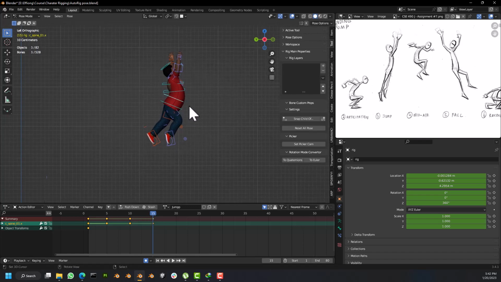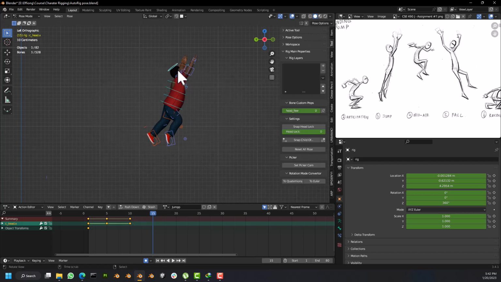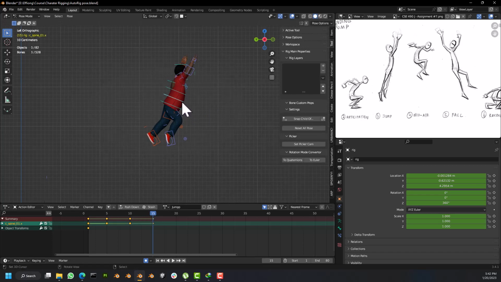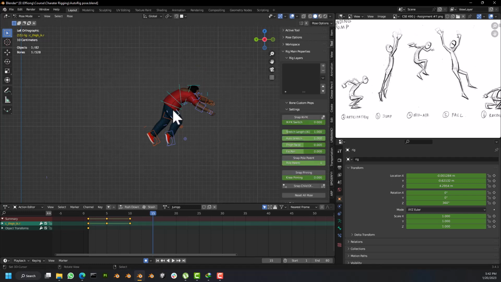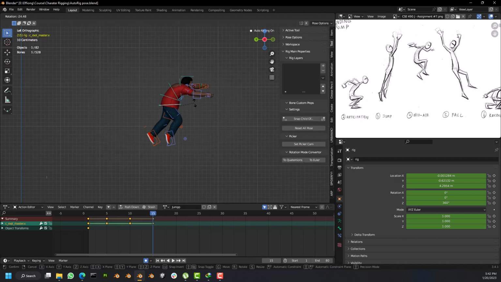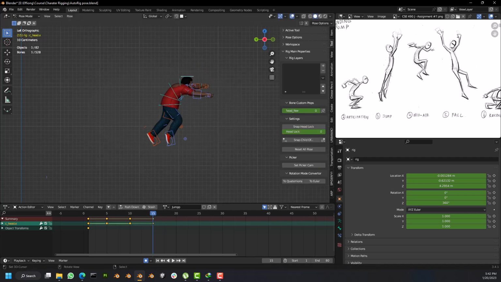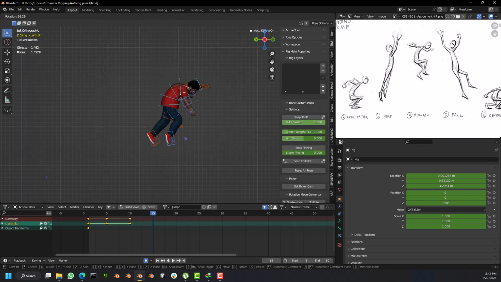Okay, so I'll clear out the rotation for this spine here. I'll clear out this one too. Clear out for the head. What I want to do is bend. I'll rotate this spine a bit and rotate the torso. Rotate the head to look down, so he's seeing where he's going.